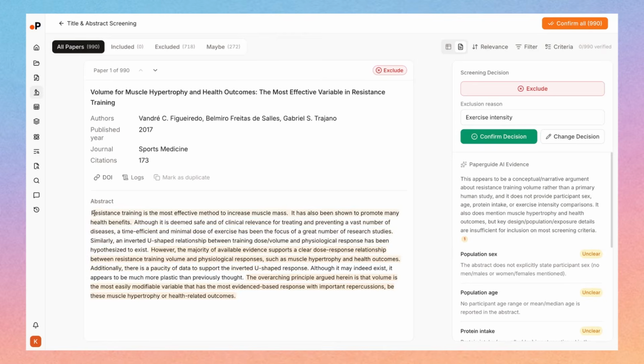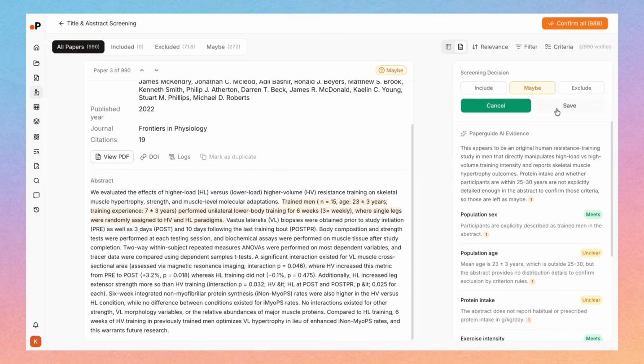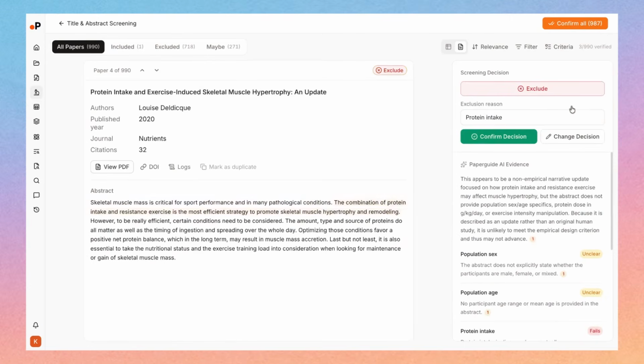Now here is why the evidence matters more than the decision. Your verifier does not have to go back and reread the abstract to work out what the AI was thinking. The relevant sentences are already pulled out for them, criterion by criterion. They read those and confirm. If they disagree, they click Change Decision and make their own. Include, maybe, or exclude. That decision is saved and overrides the AI.